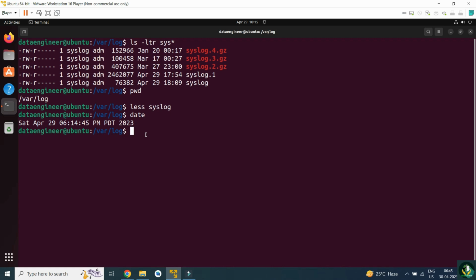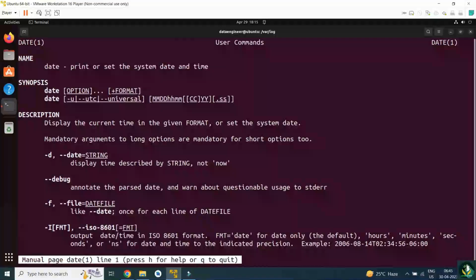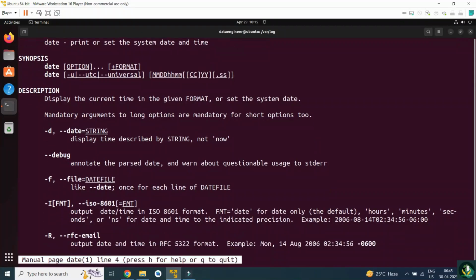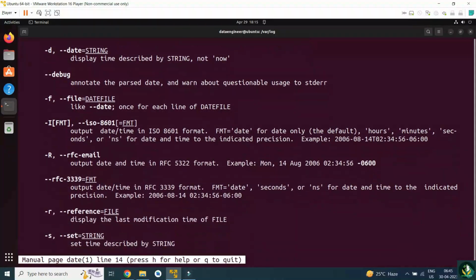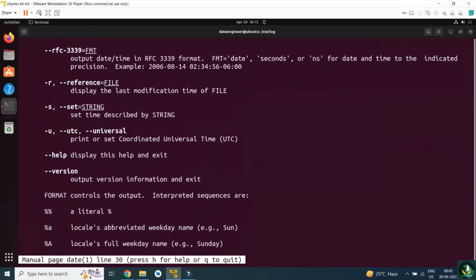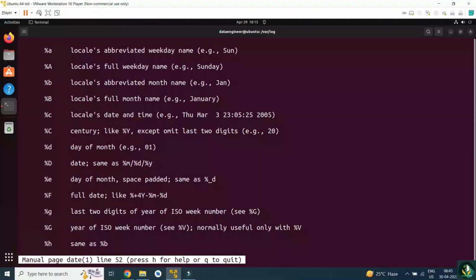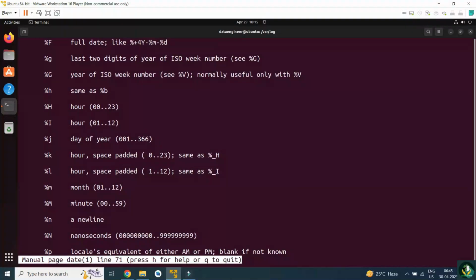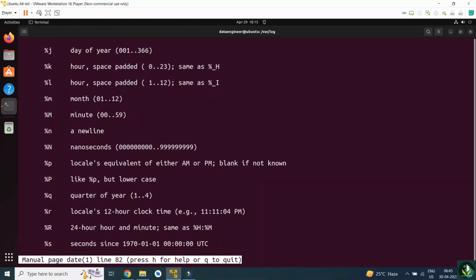We can also change the system date. For more details, type man date. The manual of date will open and you will be able to display, debug and change the date of our Linux system. So this is how the date command works.